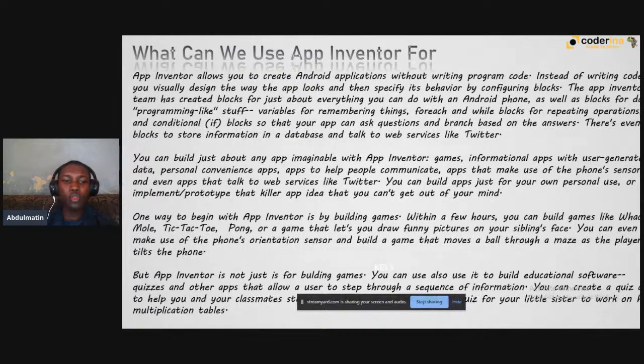It's not just for building games. You can use it for educational software. You can use it to build quizzes, for instance, for people that want to do WAEC, JAMB, or school exams. You can bring in different past questions and different quizzes. You can make an app that provides quizzes for people to answer or to learn from the past questions you have.